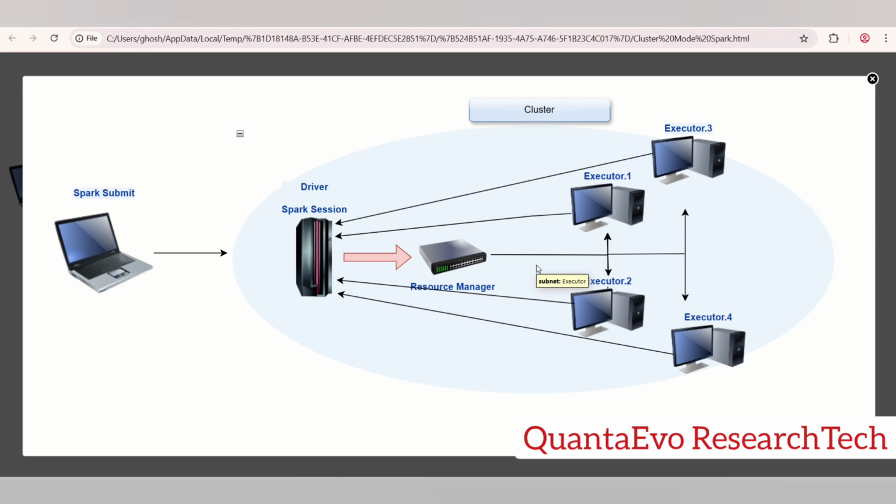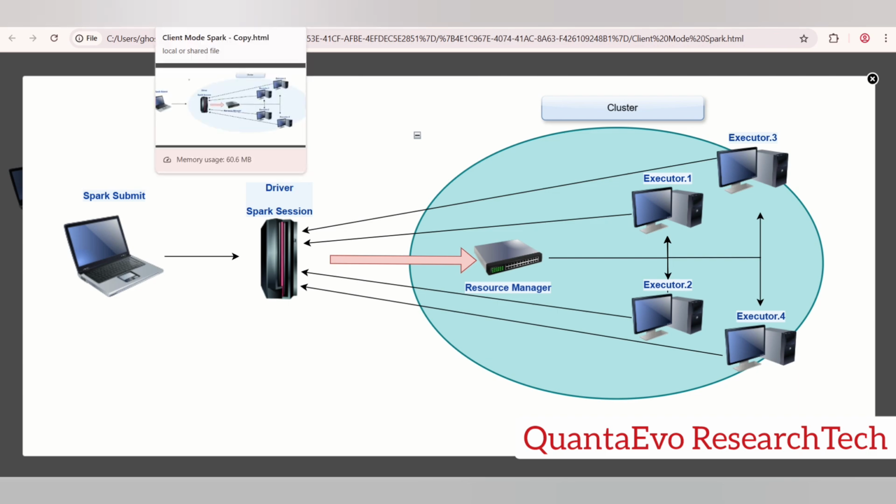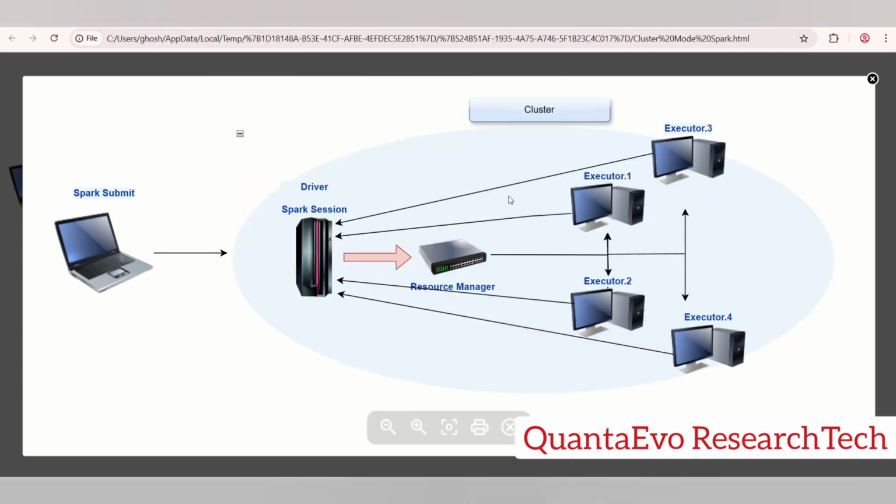Then why do we need client mode and cluster mode? We understood the difference. In client mode, the driver is outside the cluster and on our system, but in cluster mode, it is on the cluster. Our driver is on the cluster, not on our system. Okay, so why? Let's try to understand that.